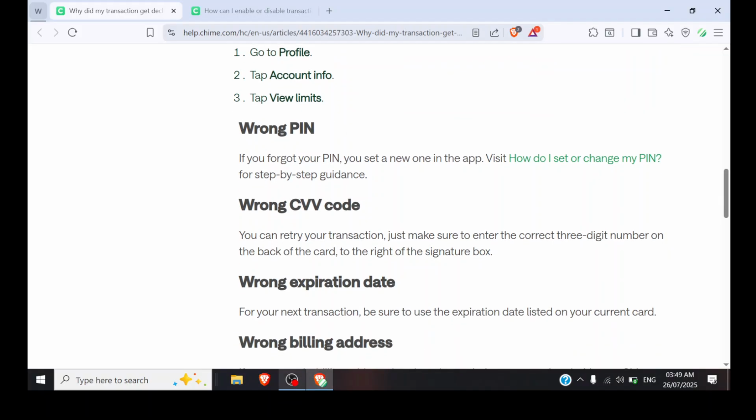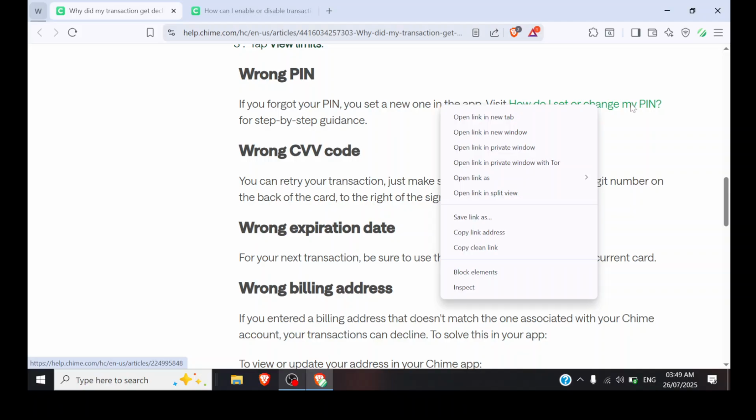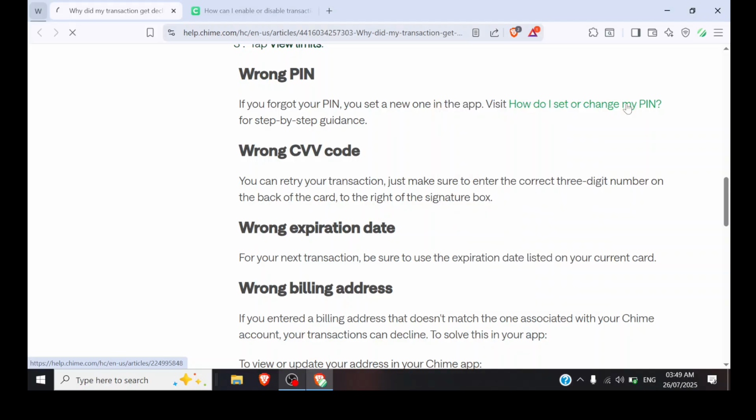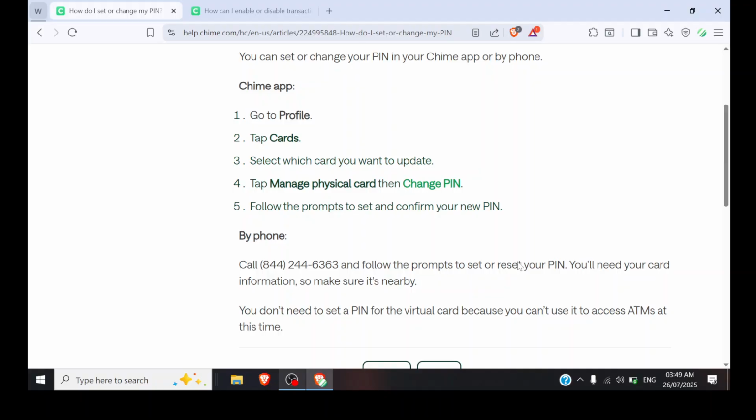Now the other reason could be wrong PIN. If you forgot your PIN, you can set a new one in the app. So for that, here's what you need to do. Go to your profile, then tap Card and select which card you want to update, and then tap Manage Physical Card and then Change PIN. Follow the prompts to set and confirm your new PIN.